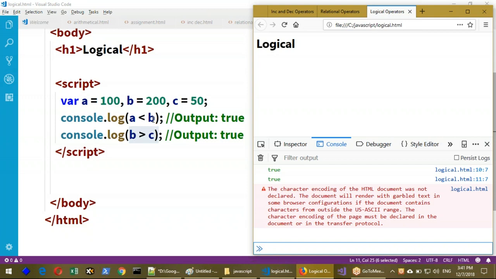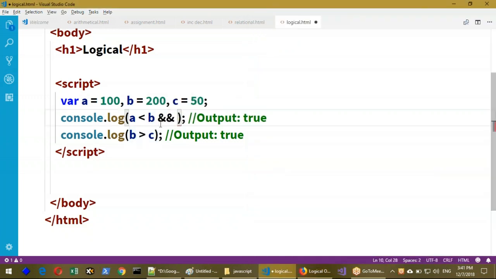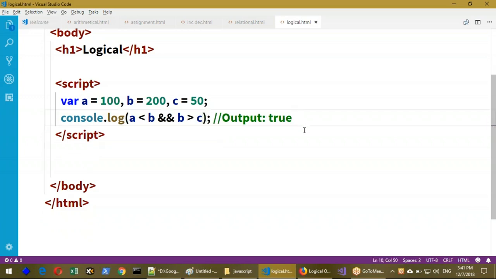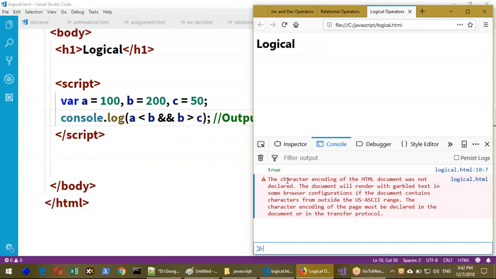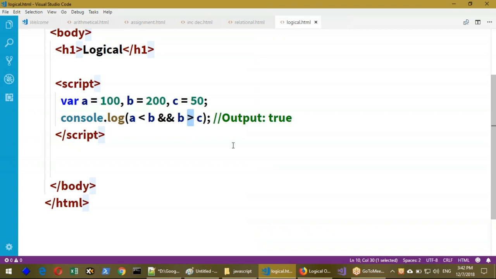So I am just adding the and symbol followed by this one. That's all. So finally you will get true only when both conditions are true. Now what happened? We got true. Next, I am writing B less than C.